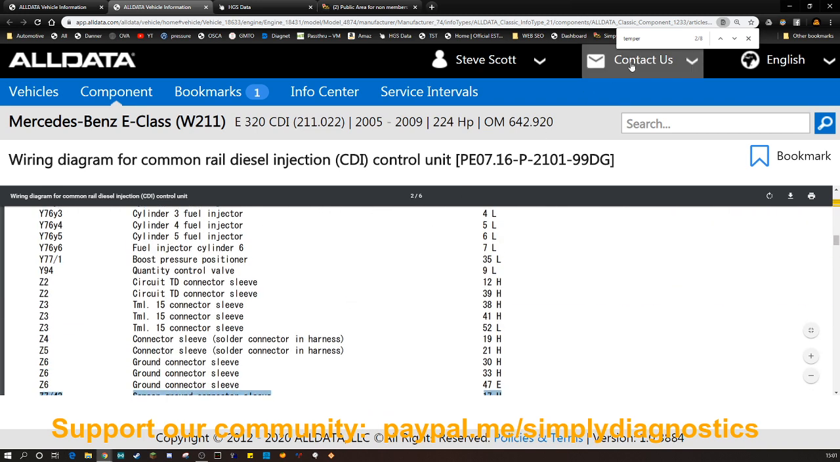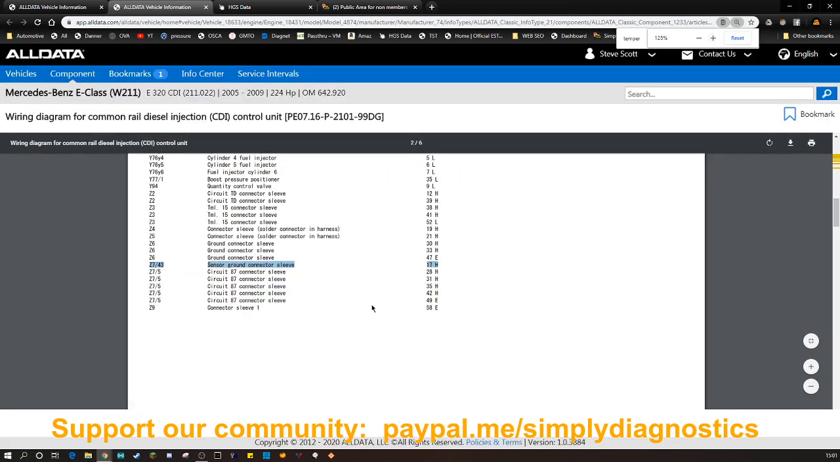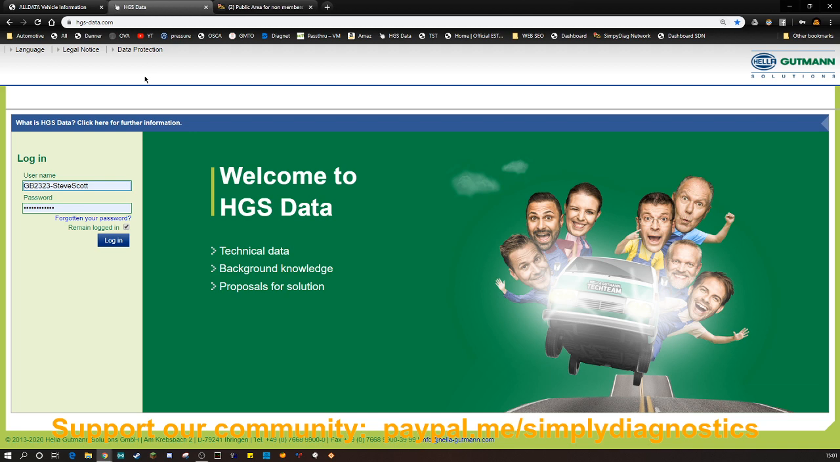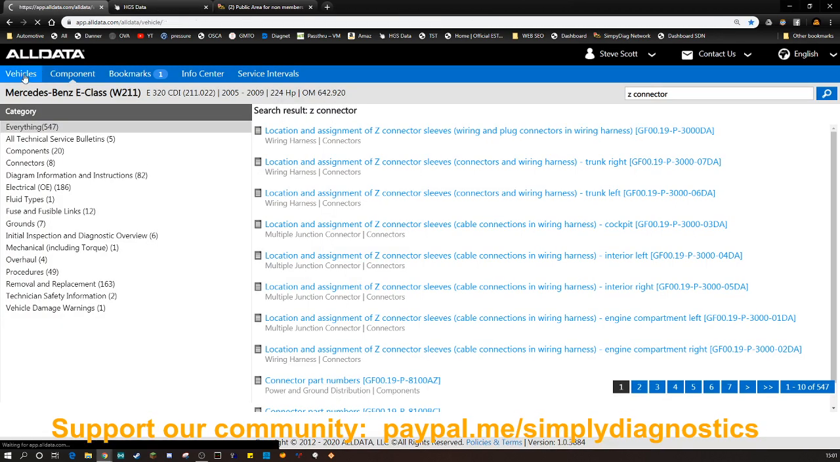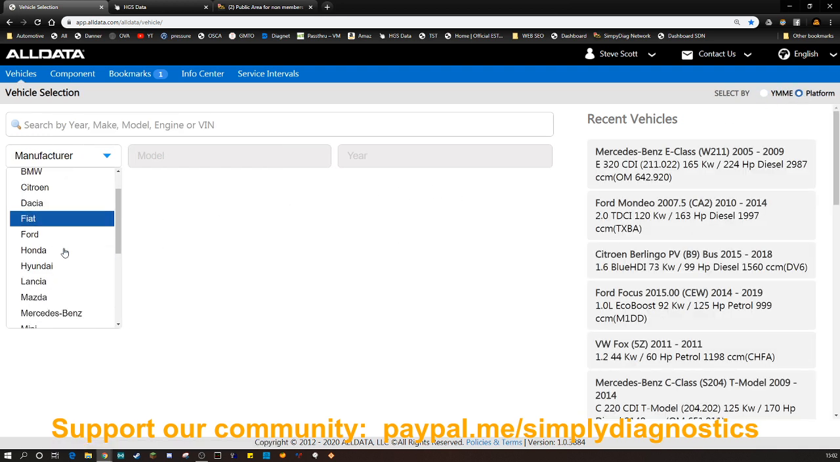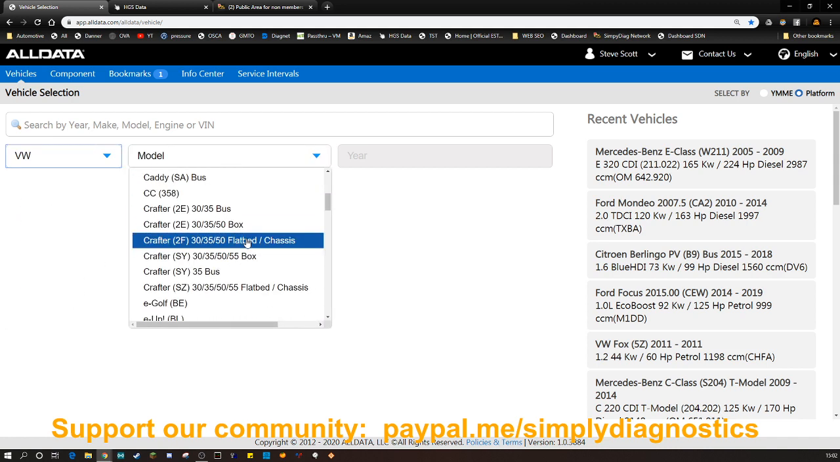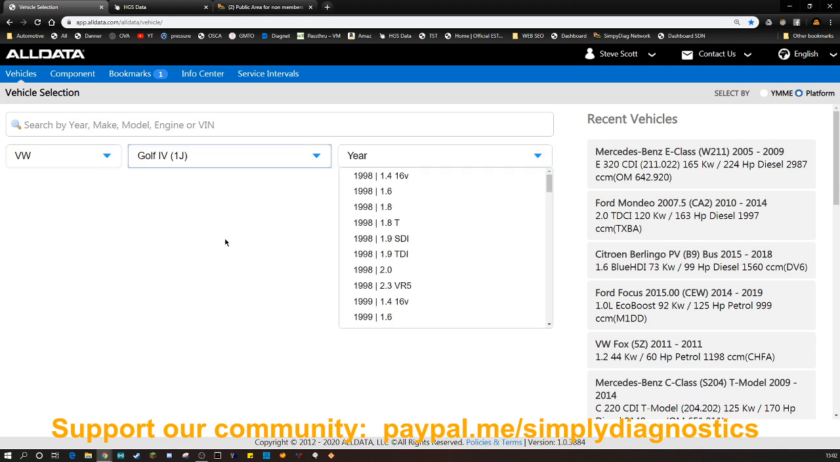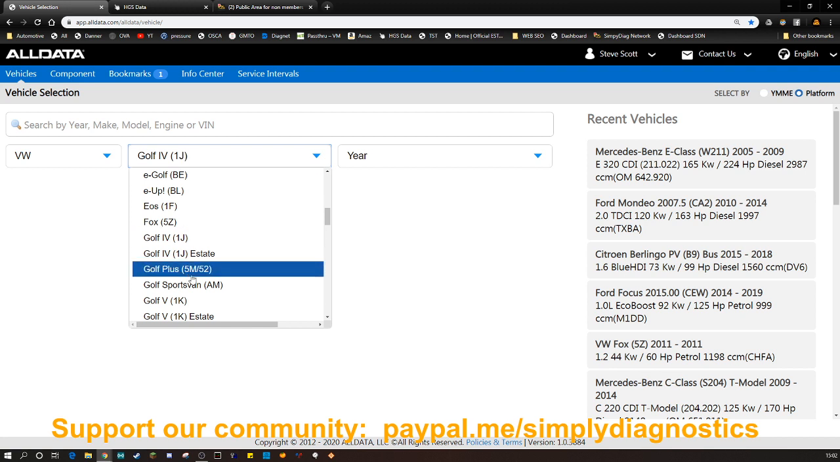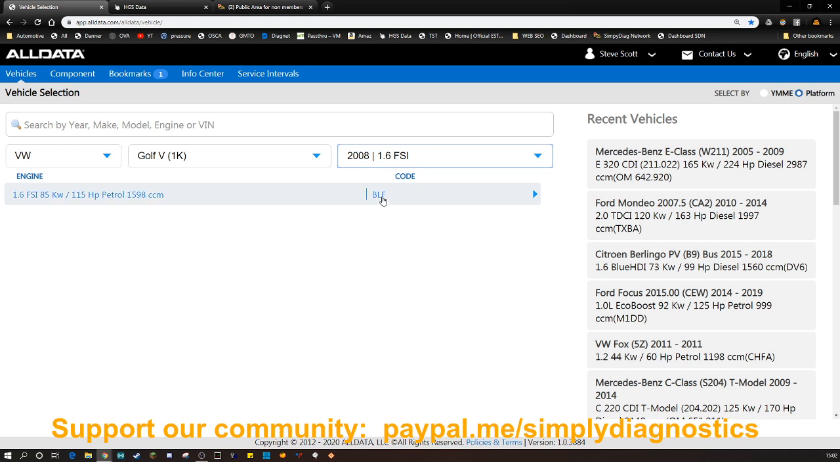So let's have a look at another vehicle. Let's just reset that. Let's go for vehicle. This time we'll go platform. Let's have a look for Volkswagen. Let's say Golf 4. No, let's go Golf 5. Golf 5, let's say 1.6 FSI 2008 BLF engine.